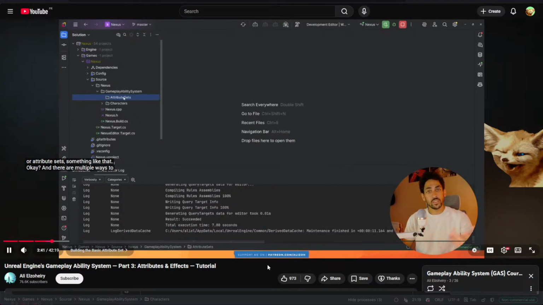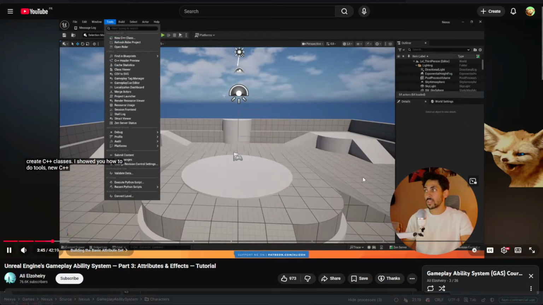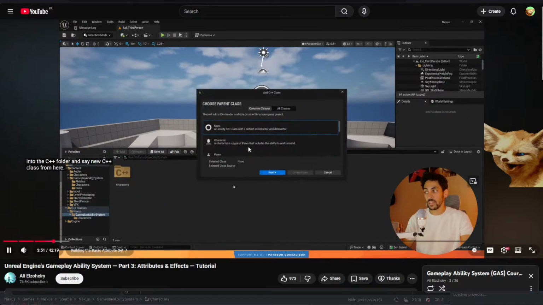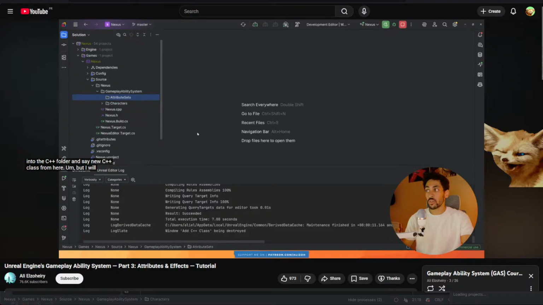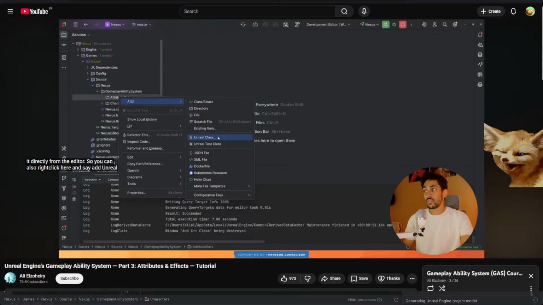And there are multiple ways to create C++ classes. I showed you how to do Tools, New C++ Class. You can also go into the C++ folder and say New C++ Class from here. But I will create it directly from the editor. So you can also right click here and say Add Unreal Class.